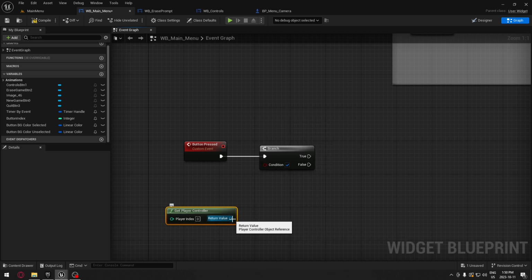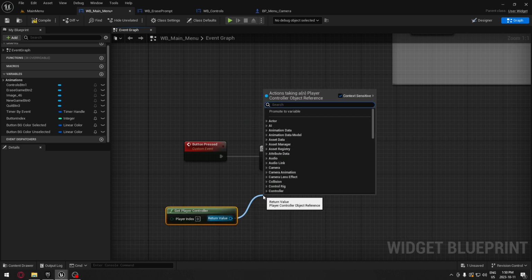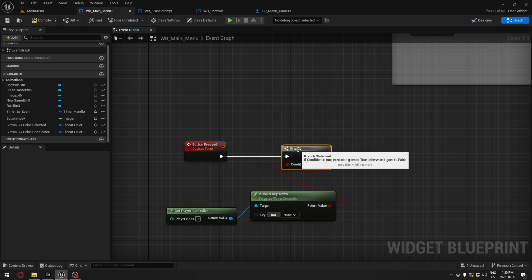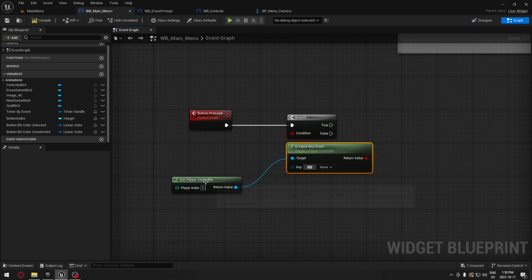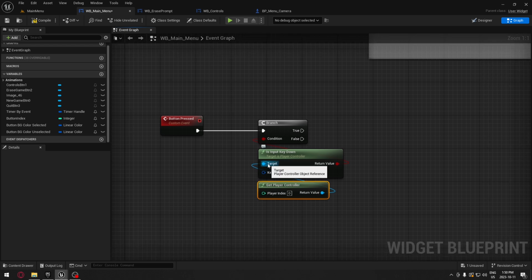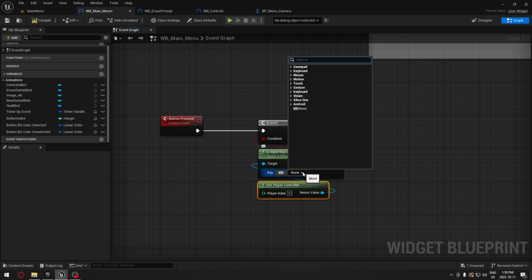From the player controller here, if we drag from the return value, we should have access to Is Input Key Down. We're going to plug this right to our branch here, so it's checking for us if the key is down. Which key we're looking for depends on which key you want your menu to work with. I'm using an Xbox controller, so I want the A key to be pressed. The A key represents the face down button on the gamepad. So we're going to click on it.